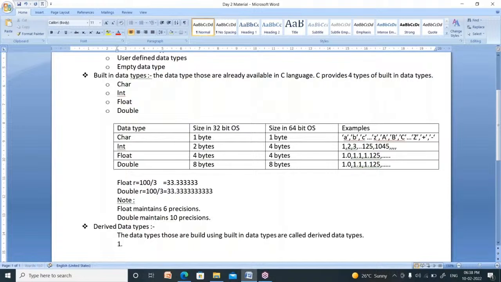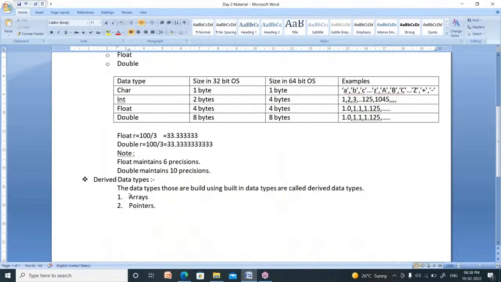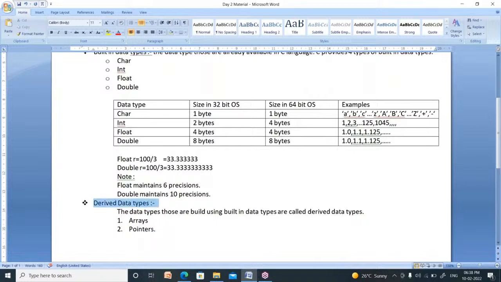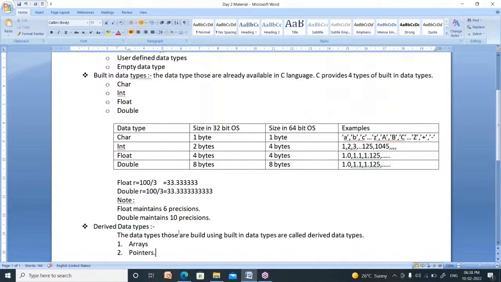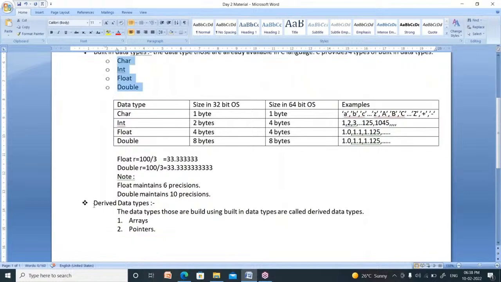There are two types of derived data types. One is arrays. Second one is pointers. I will explain these two concepts later. Arrays and pointers are two chapters, and I will explain about these later. Now these are nothing but derived data types. What is the meaning of derived data types? The data types created or built using built-in data types are called derived data types.